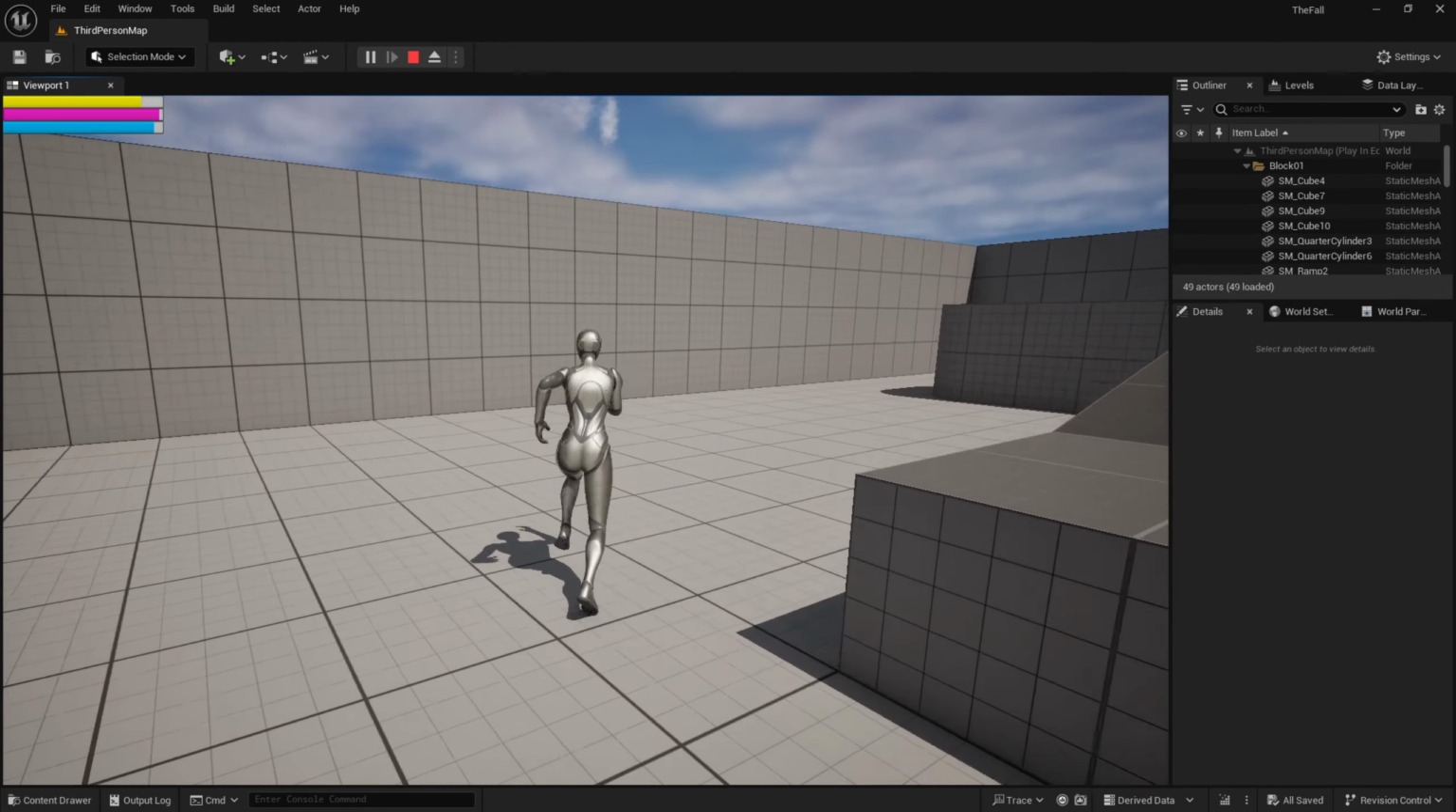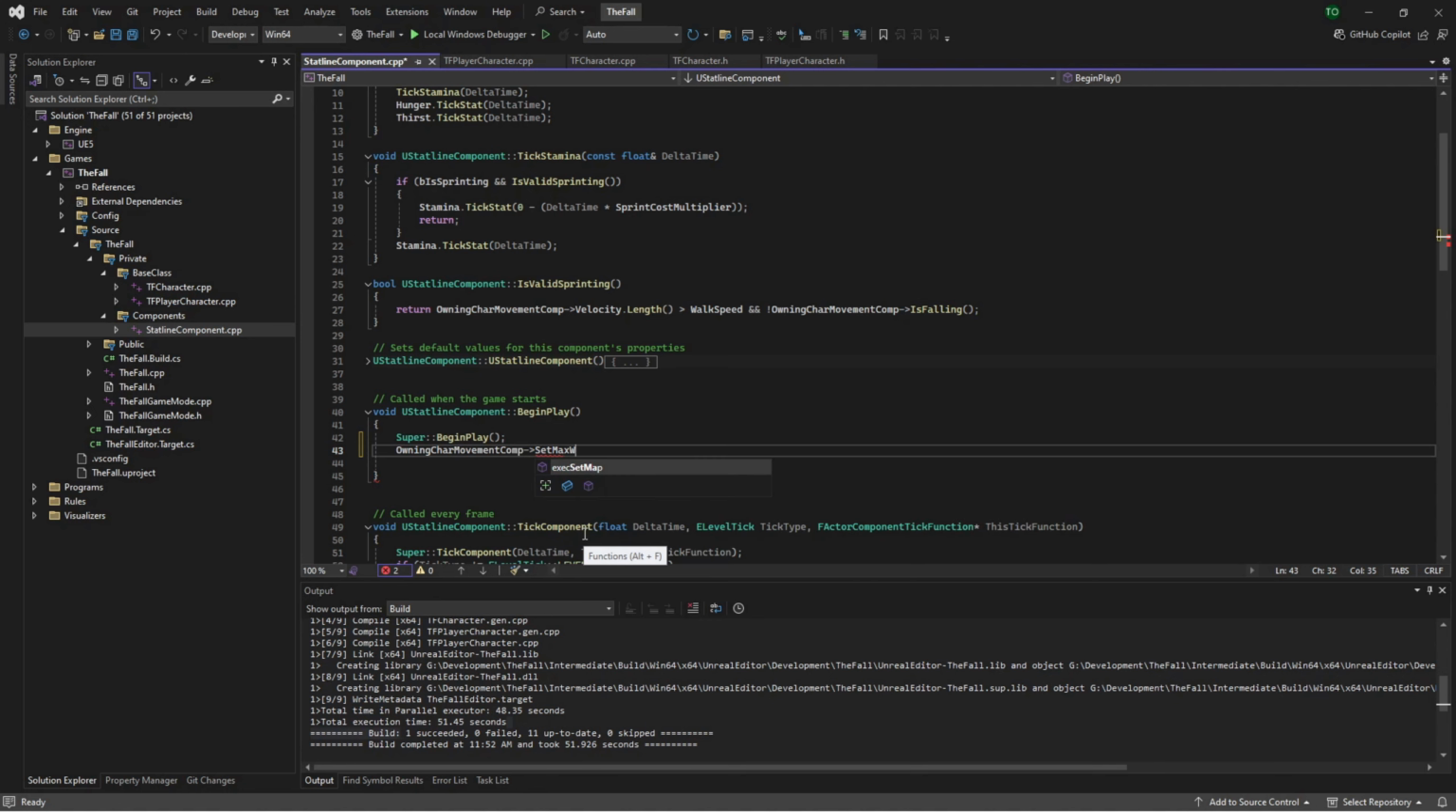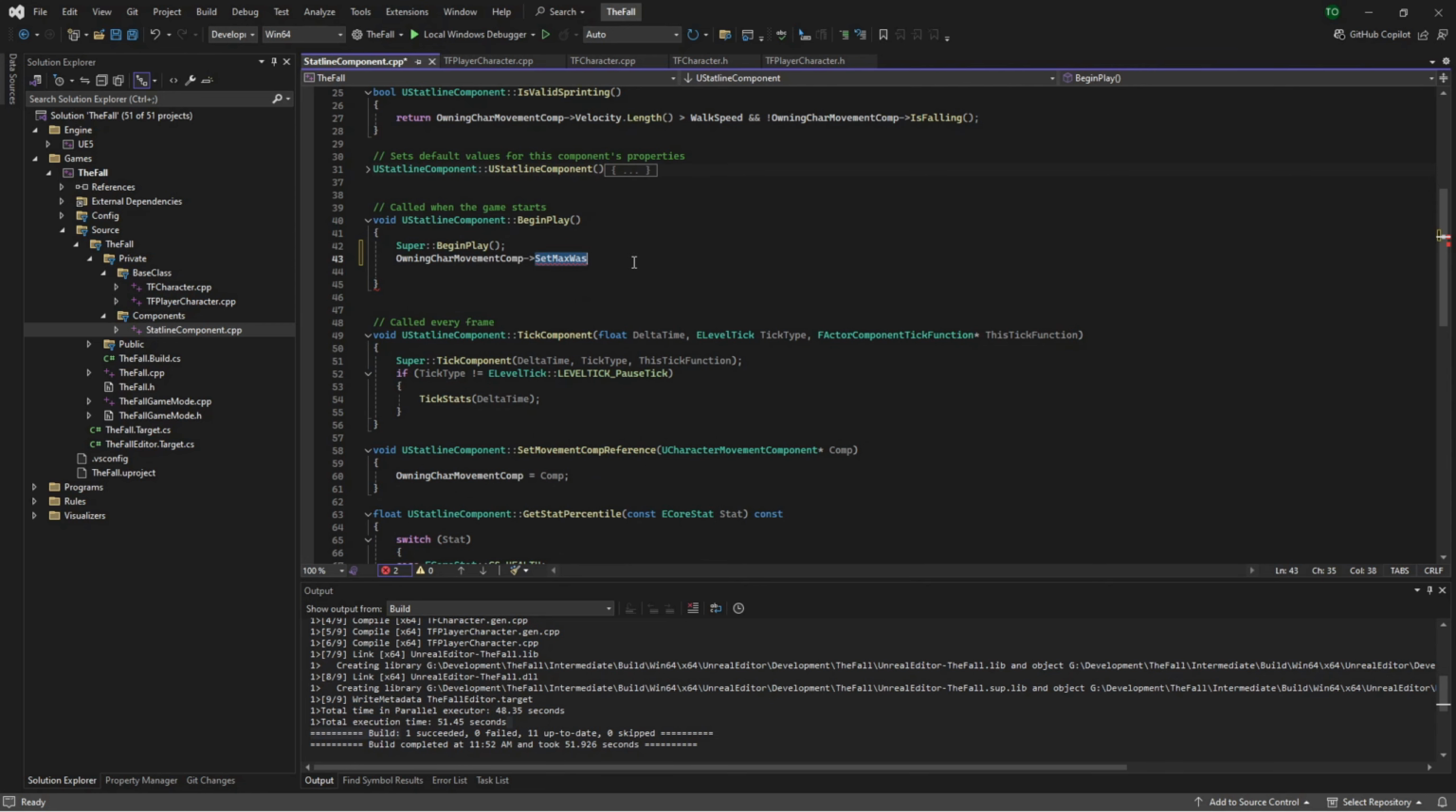So let's hop back to Visual Studio. So the first thing we're going to fix is the fact we start sprinting. So we're going to open up the source file for the stat line, and we're just going to go to on begin play, owning character movement, max walk speed. It's not set, it is just max walk speed. Max walk speed equals walk speed. If I could spell.